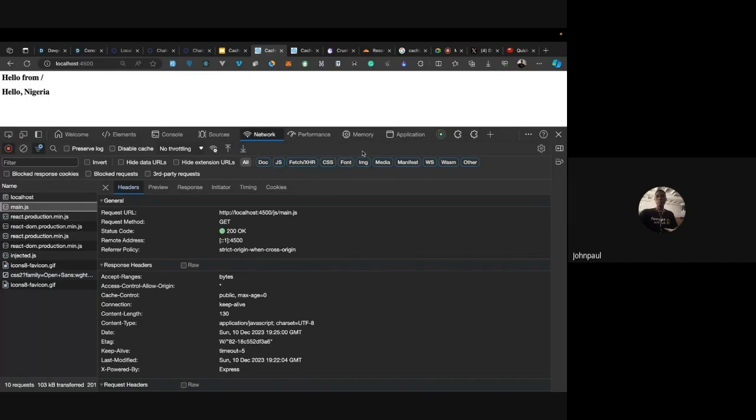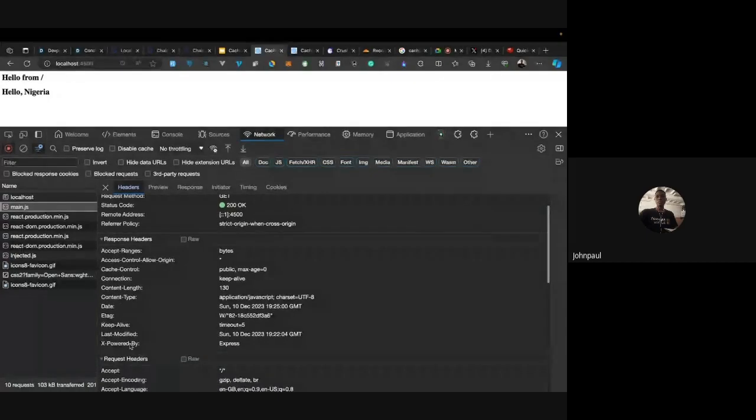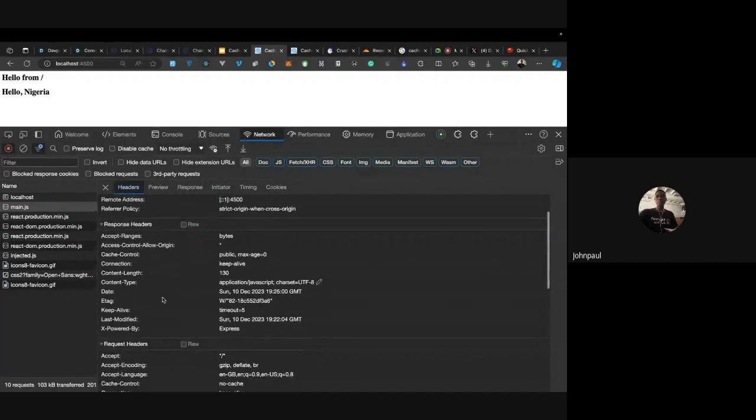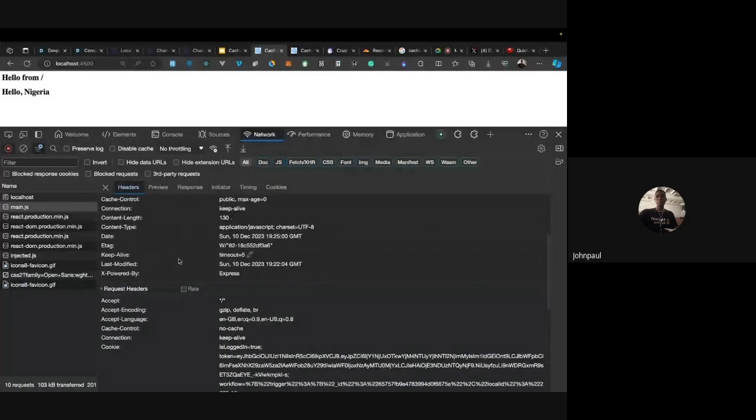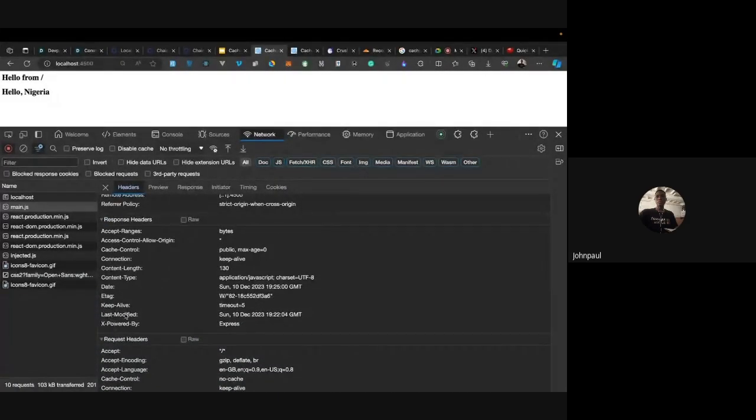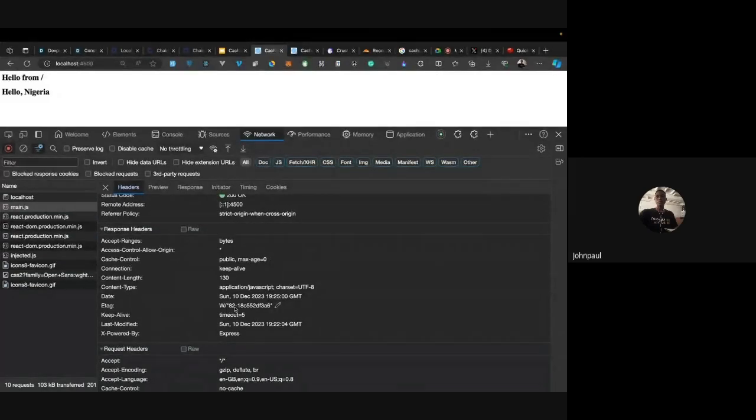But there are two other tags that come with the ETag, which is the Last-Modified. This Last-Modified is showing the date and time at which this main.js was modified from the backend. And there is also another one. If I remember that one, I'll share it with us. So this is what the server responded with: that this file was last modified at this time, and this is the ETag of the file.